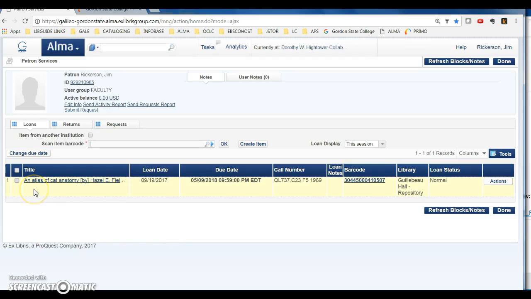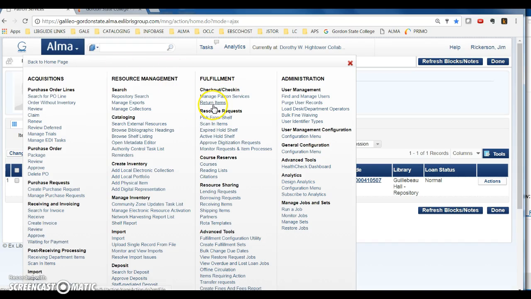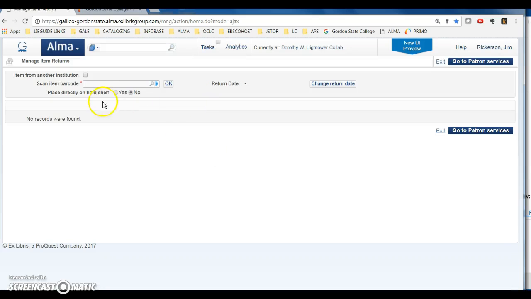Okay, I have this book checked out. I borrowed it from Gillibo. So it came over here and it was put on the hold shelf and I checked it out. And what I'm going to do is return it. And I'm going to go to Fulfillment, Return Items, and scan in the barcode.